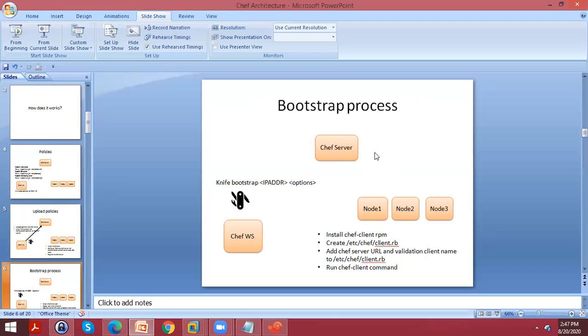So policies are written on a chef workstation and uploaded with the knife command. Now we want to manage node 1 with chef. So node 1 should have the chef client RPM or software installed. It should have the cookbook downloaded, and it should execute that cookbook or recipe or code to make it a web server, database server, or a monitoring server, whatever it is.